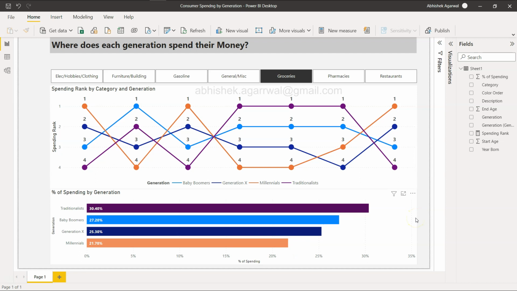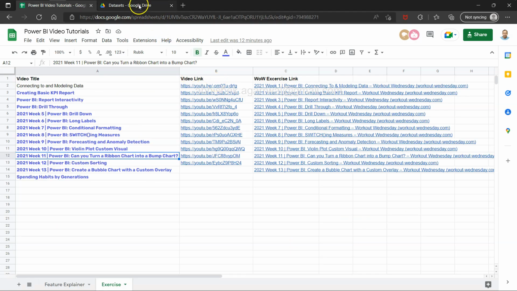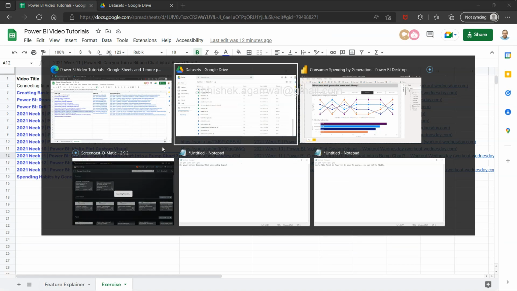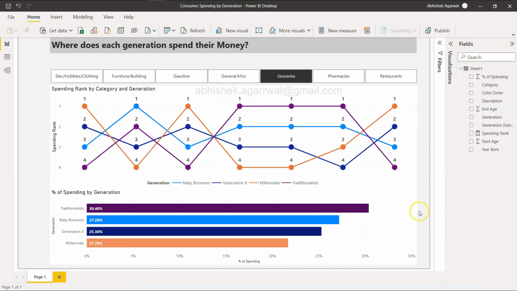So that's something I want you to take as an exercise. Data set information I have already given. This is the consumer spending data set. I showed you the location at the start, because I know many people ask me the question, where is the data set? How can I find it? There are a lot of data sets, so I just wanted to give this idea that the data set is present here, consumer spending by generation. So you should not have any issue in picking up the data set.